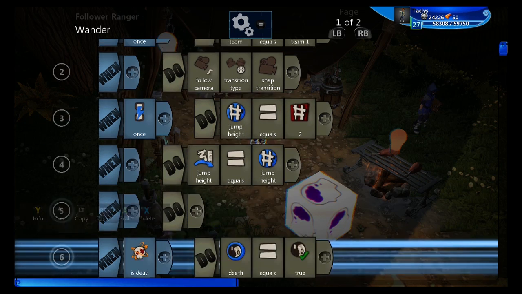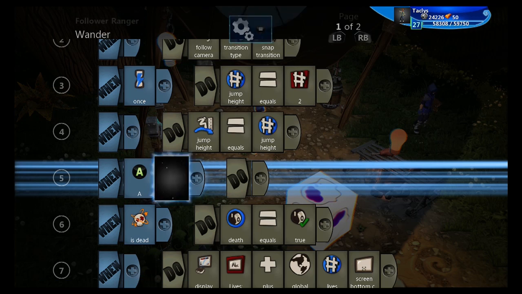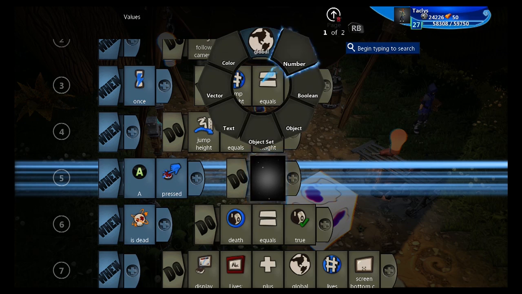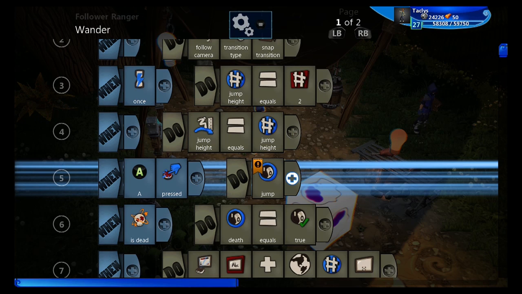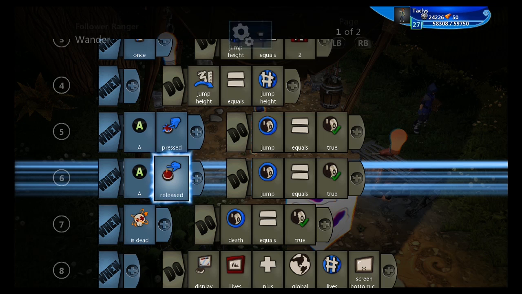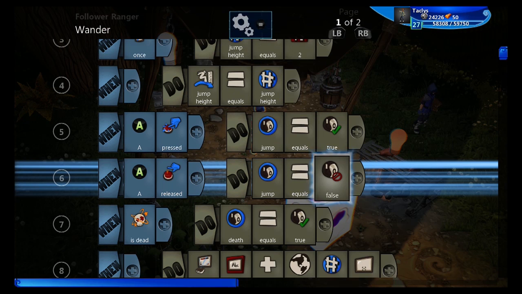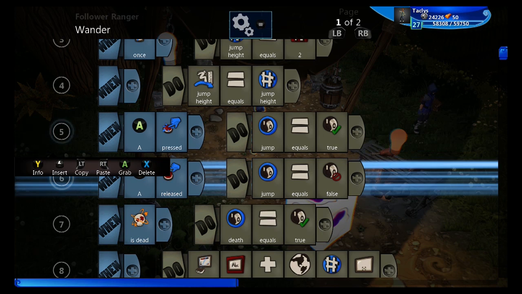Now, let's add the commands. So, when A pressed, we're going to need to do a Boolean variable called jump. Oh my goodness. My keyboard's been working so well, and now it's acting flaky. Come on. Maybe the battery's dying or something. Anyway, jump equals true. And now we're going to do the opposite. When it's released, jump equals false. So, when it's pressed, jump equals true. When it's released, jump equals false.